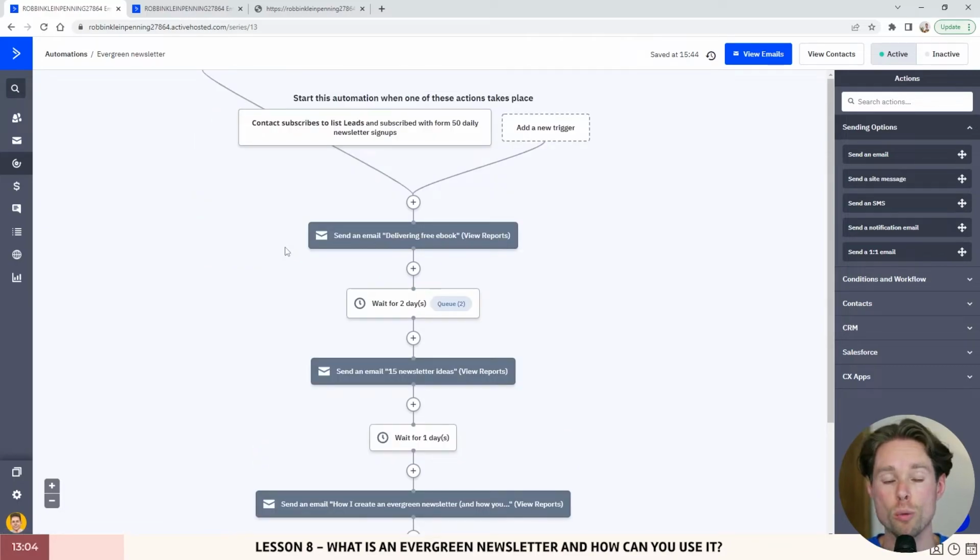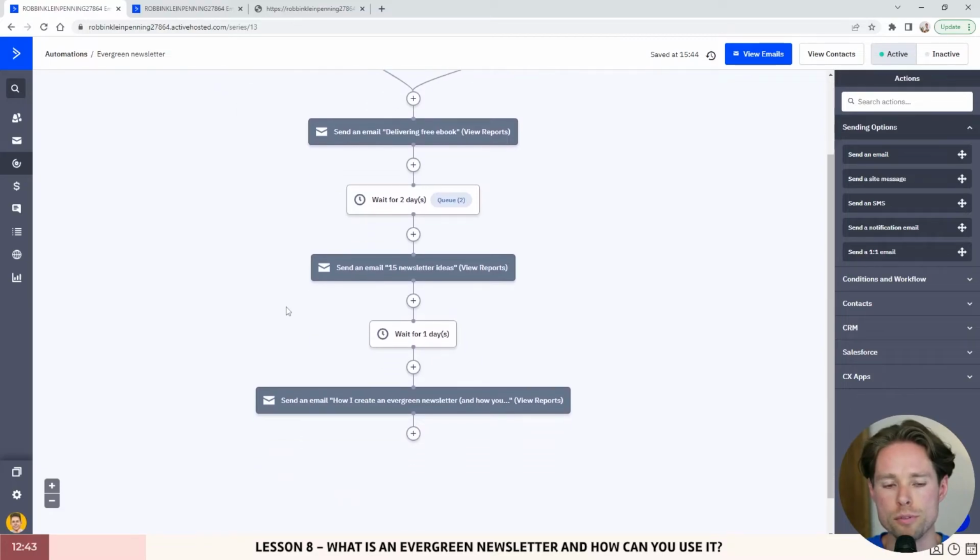And for the ones that don't know what an evergreen newsletter is, bear with me for a second. I'll explain the steps inside this automation, and after that you'll understand what an evergreen newsletter is. It is, in my opinion, far easier to just show you than to describe it. So I'm going to go through the steps of this automation.